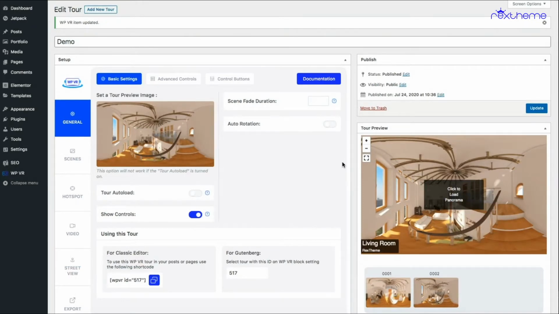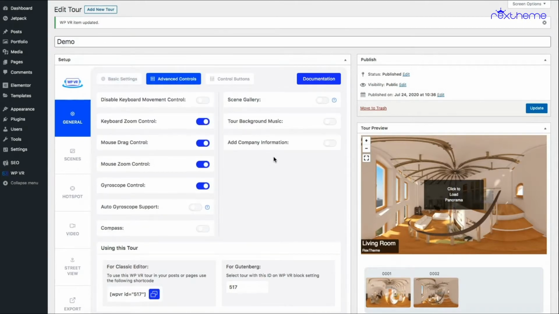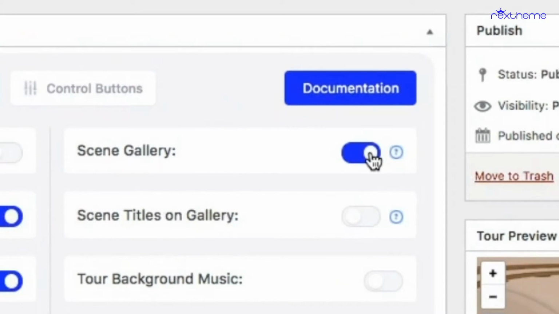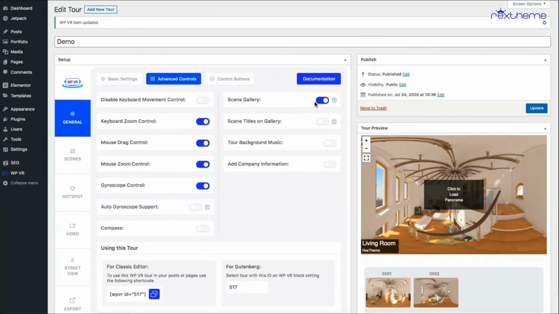So let's get started. As you can see, I'm on the edit mode of a virtual tour and I'm on the general settings. Here, go to the advanced controls, and on the second column you'll see the option to enable scene gallery. When you enable that, your tour will include a scene gallery of all the scenes just below it. And if you turn on scene titles on gallery, this will enable the titles. I'll show this later. First, let me show you how this one works.